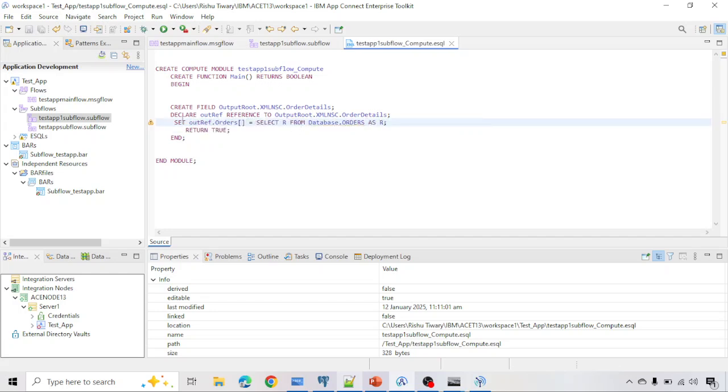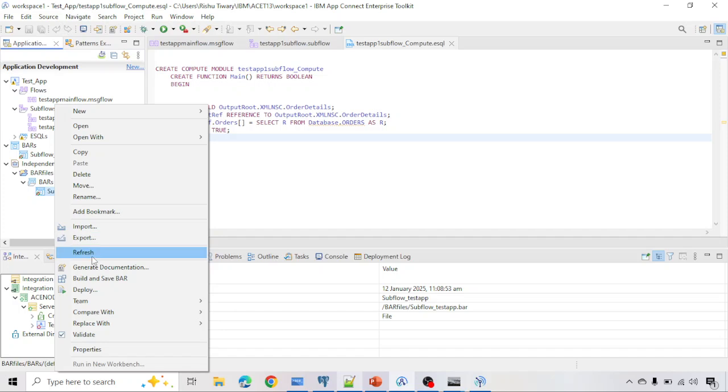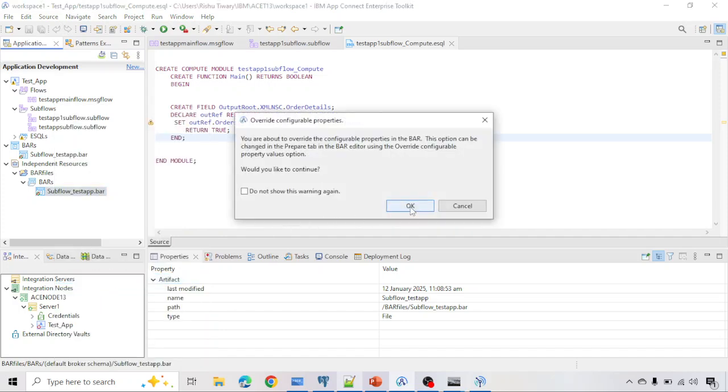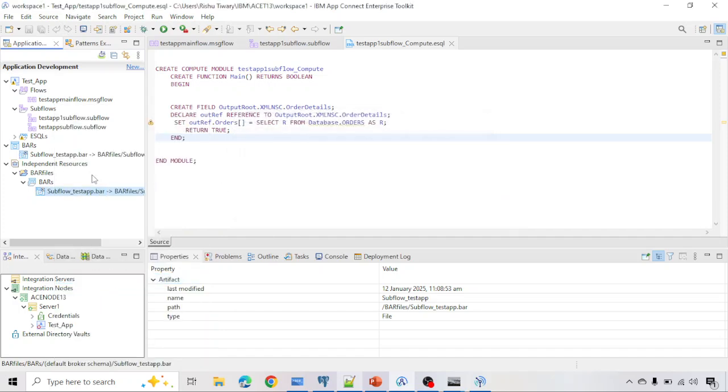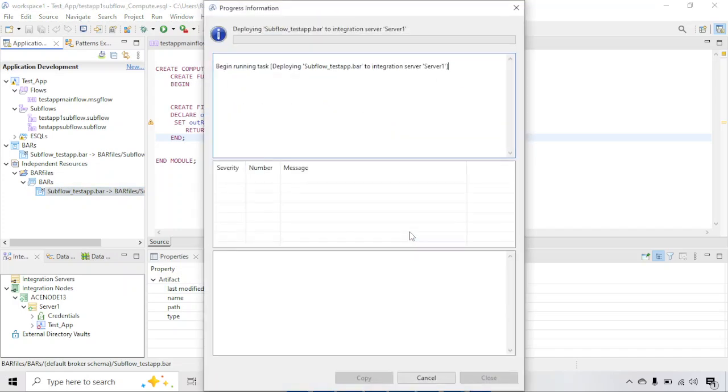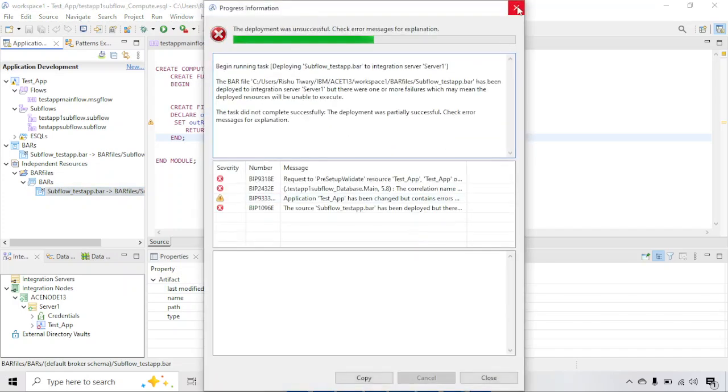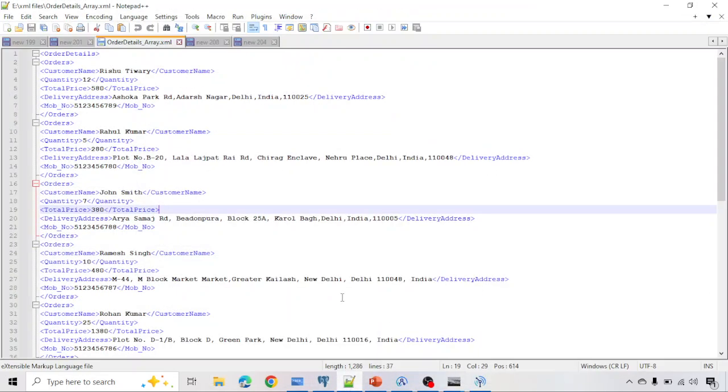Okay, so what I'm doing: create field output to documentation order detail, declare outref with this, set outref with this. Okay, now that's fine. Let's try this time again. Build and save the bar file, and still not sure what's wrong is happening. There is something wrong. Okay, let me see what's wrong.